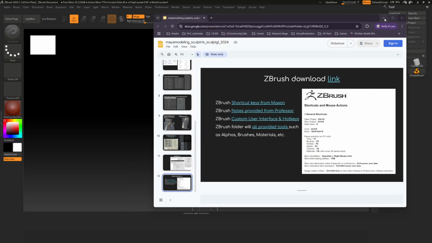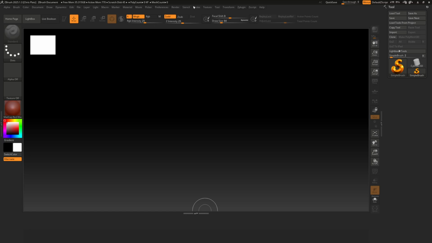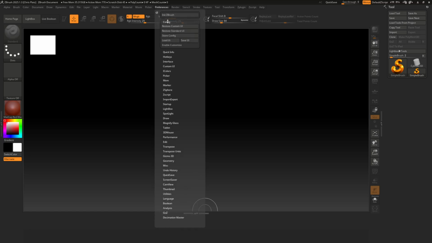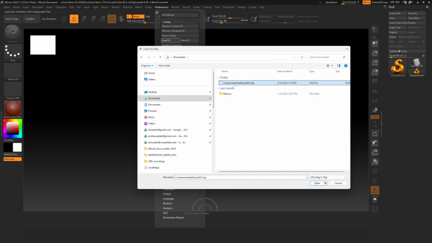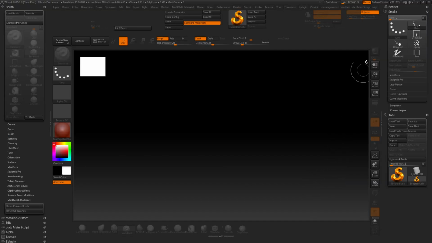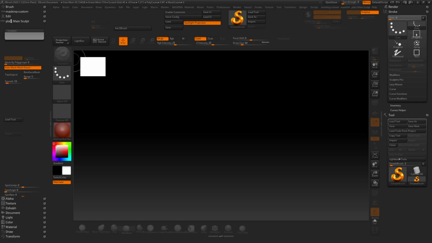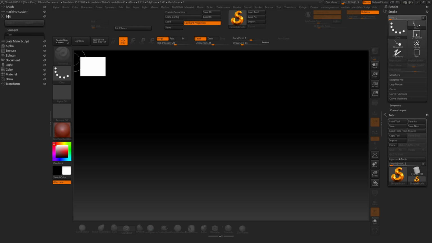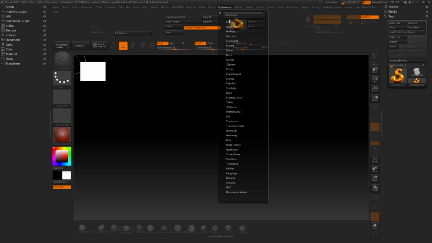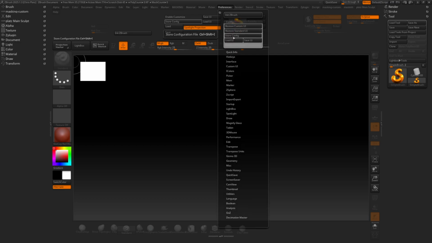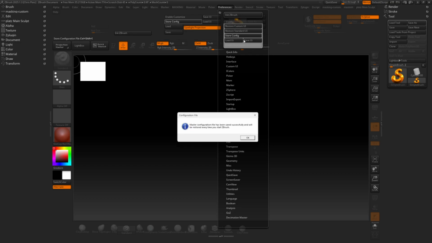All right. So once you have that taken care of, go into Preferences, go into Config, pull down and Load UI. Go to my Downloads folder, load the Custom User Interface 2025. And voila, now you have the custom UI. You should have my main sculpt menu right there, a little edit folder right there, and all of these to the side. The next thing you want to do after loading the custom UI config is store the config. That means it's going to be the startup on each new startup of ZBrush.